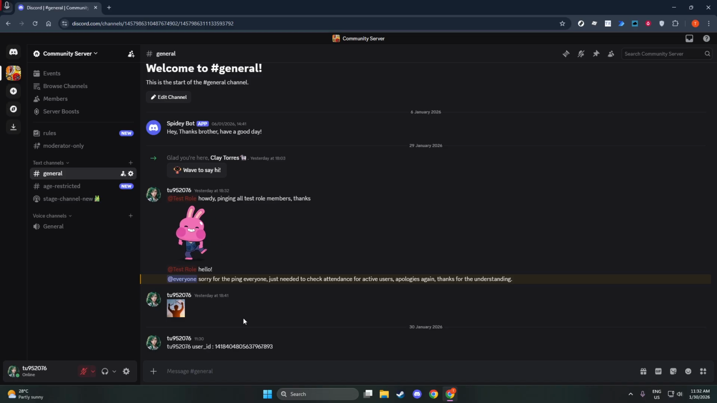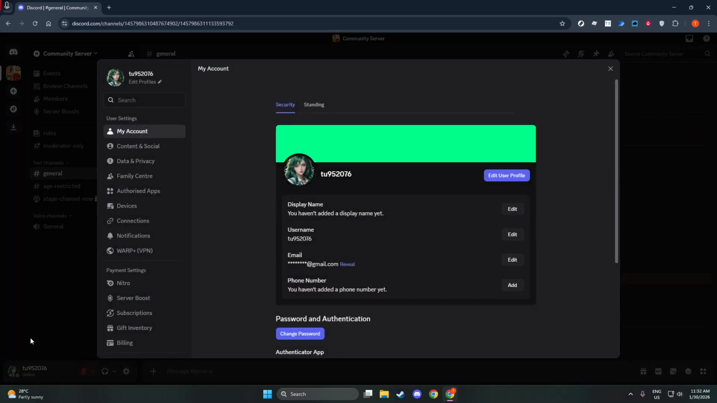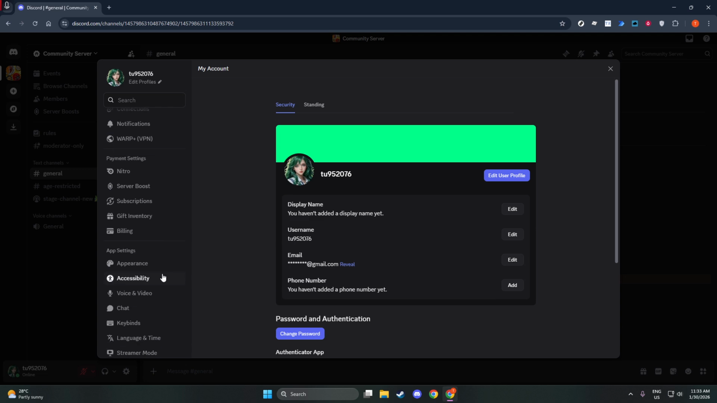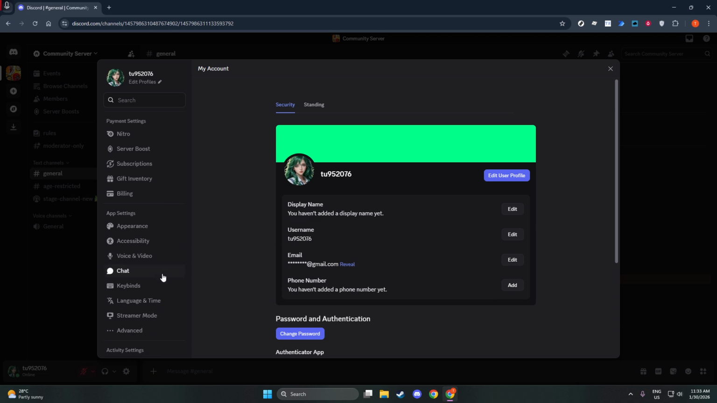Next, look to the bottom left corner of Discord, right next to your username. Click the small gear icon to open user settings. This is your hub for personal preferences, audio and video controls, keybinds, appearance, and more. If you don't see the gear, collapse any open panels or maximize your window so the bottom bar is visible.